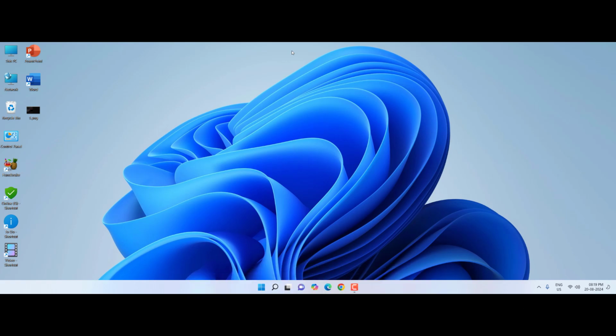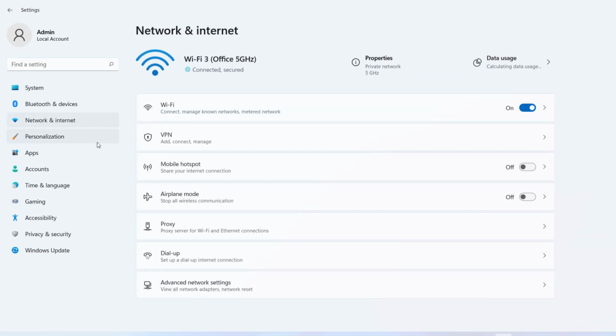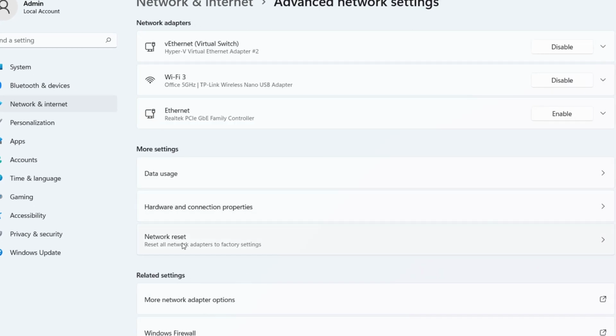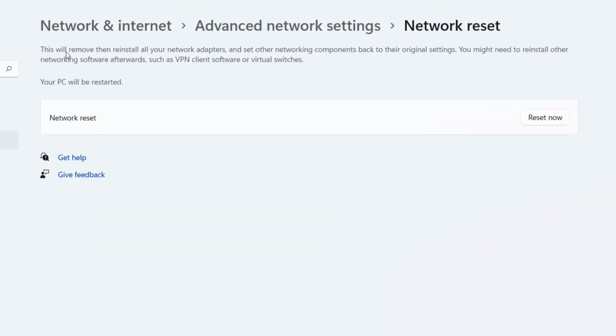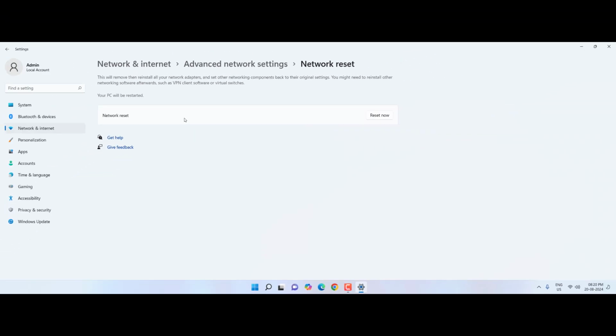If it does not work, then the final option is go to Settings, and here go to Network and Internet, then go to Advanced network settings and Network reset. So do the network reset, but this will remove and then reinstall all your network adapters and set other networking components back to their original settings. You might need to reinstall other networking software afterwards. So maybe after you reset your network, you need to reconfigure your Wi-Fi. So you can do it. Okay, so this is the last option.